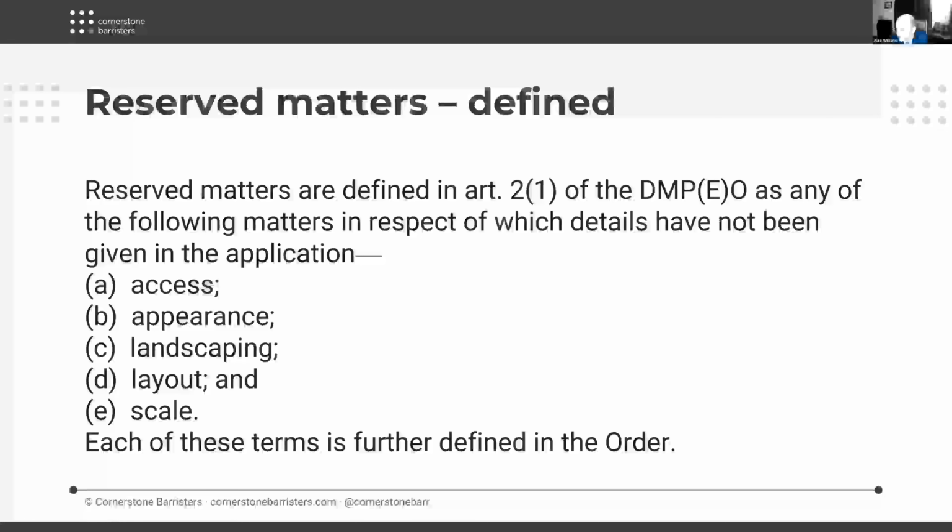And reserved matters are also defined in each of these orders. In the English order, they're defined as any of the following matters in respect of which details have not been given in the outline planning application. It then lists those matters: access, appearance, landscaping, layout, and scale. Each of those terms is a term of art, and each of those terms is further defined in the order.